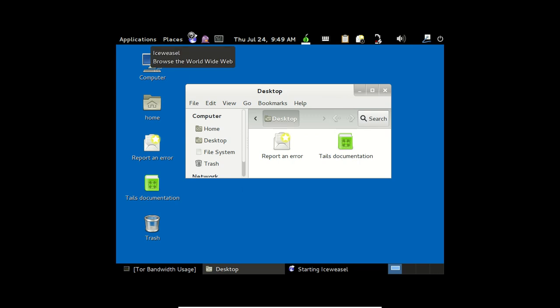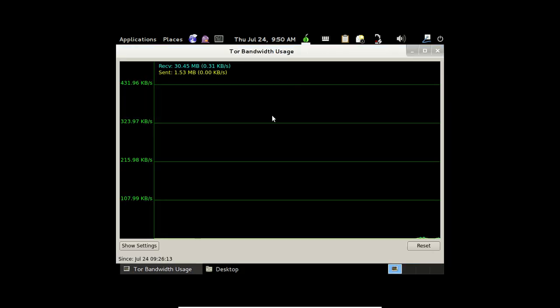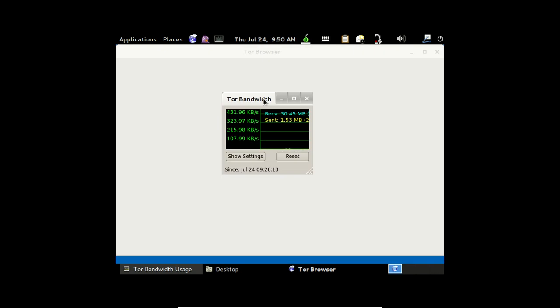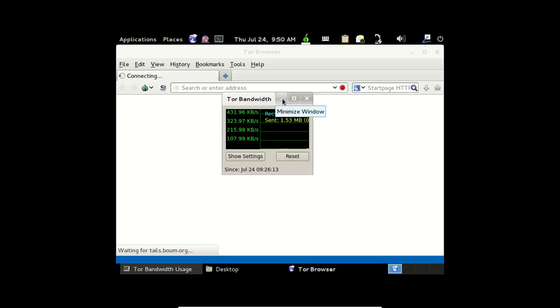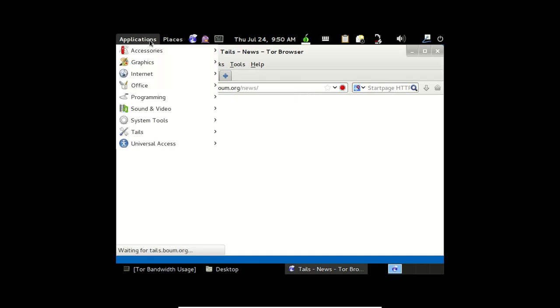I can't fully remember the bugs, so I'll try to open up this web browser. Actually, this is one of the problems as well, the fact that the browser loads a little bit slowly, I find, which is a bit of a shame. And it is connecting to the Tor network, as we can see here in the bandwidth graph. But basically, it's using the secure version of every program you can think of.